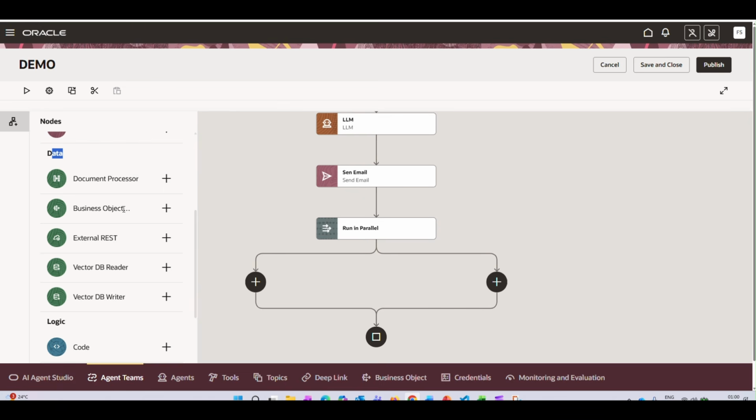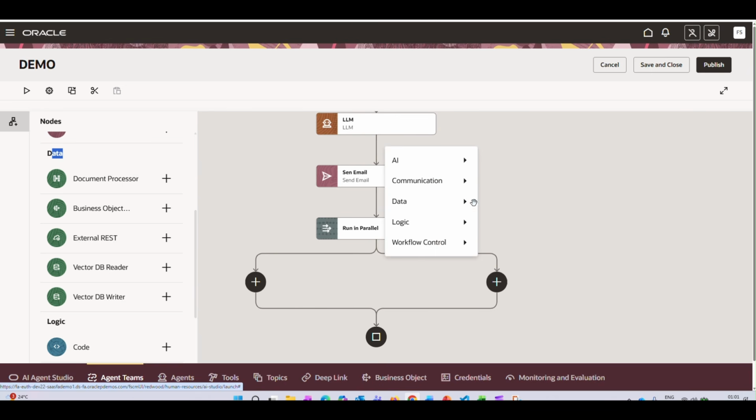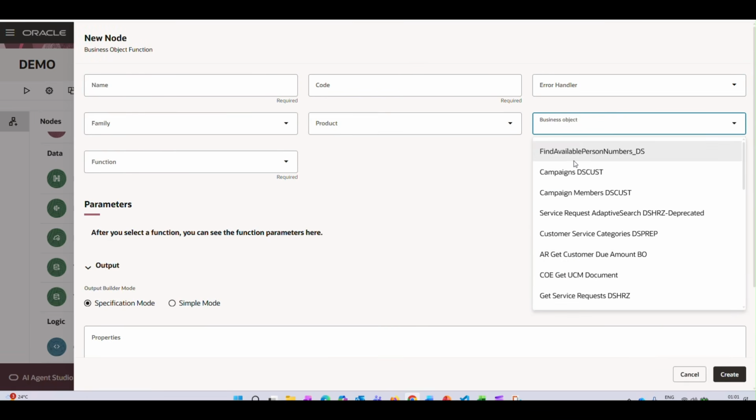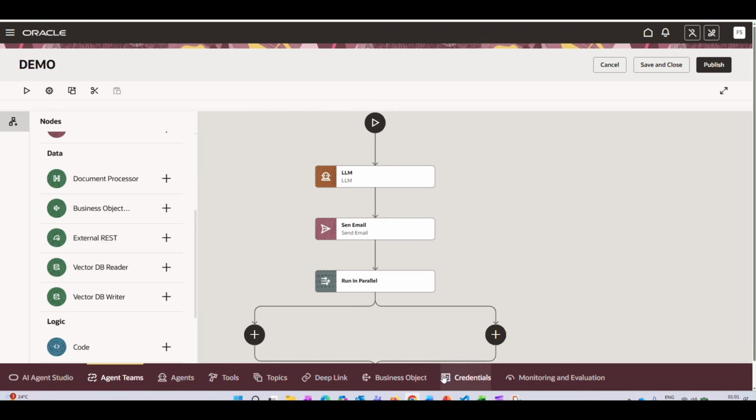Let's say you need to fetch or create data within Oracle Cloud, such as creating an invoice or fetching invoice details. We need to use a business object. I can add that data, come here, add that business function, and select it. Although we have to create this business object separately using the business object tab.